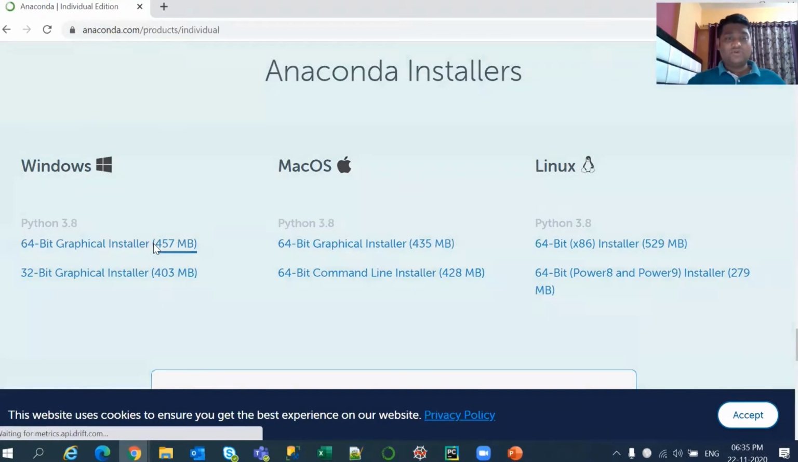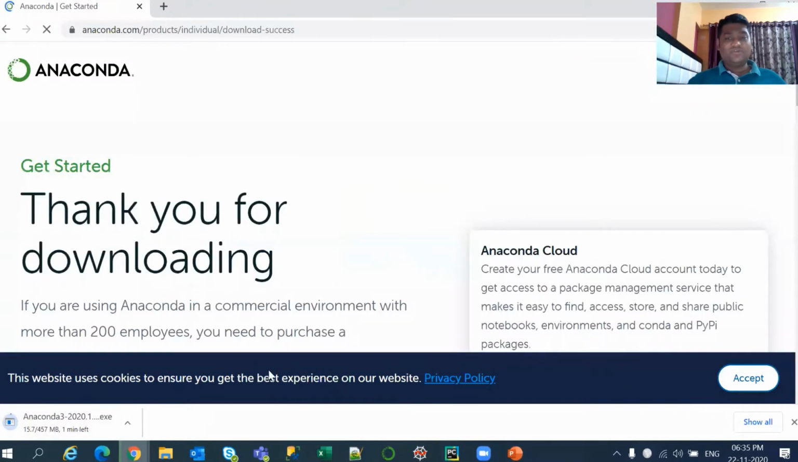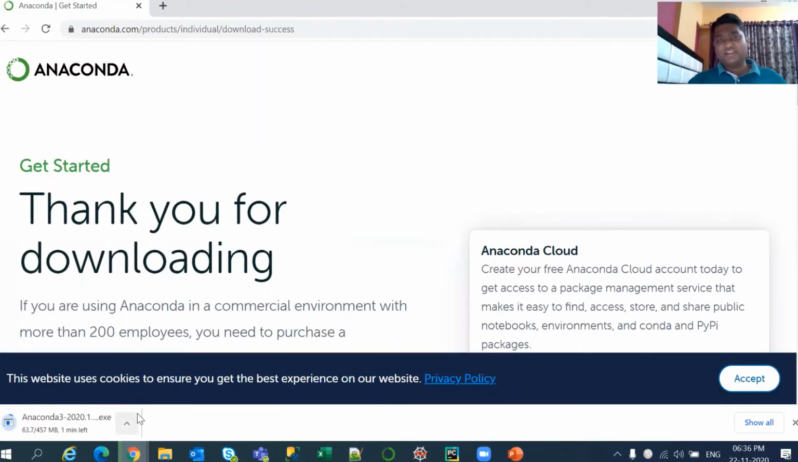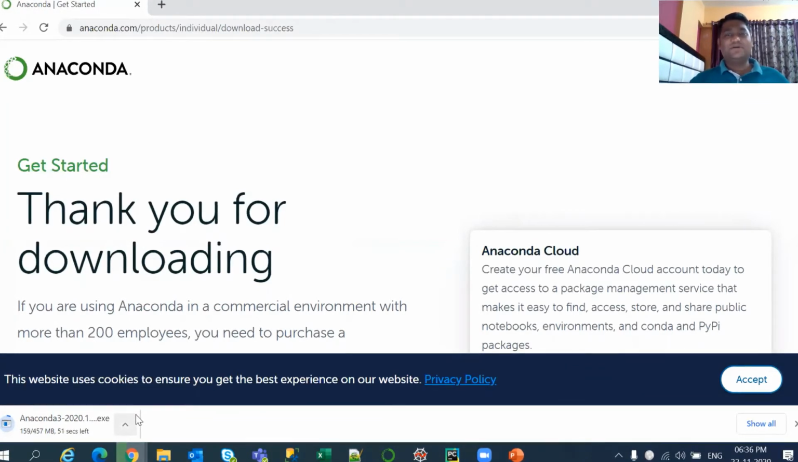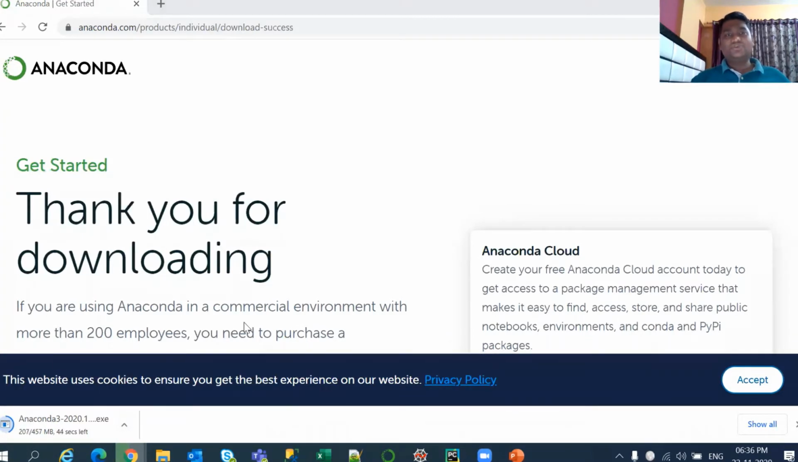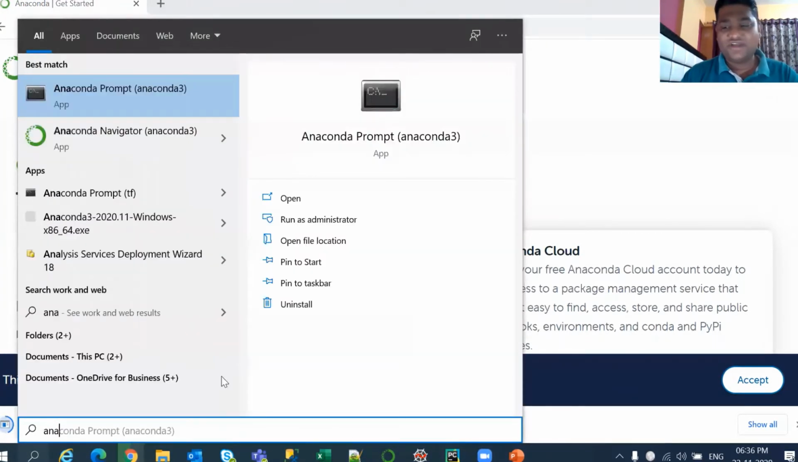Say for example I am downloading this, so you can see that your exe file download will start. Once it gets downloaded, it might take 2 to 3 minutes depending on your internet speed. It's a very standard software package: whatever procedure you follow in Windows to install software, this is going to follow the same thing. You just have to double click and then click next, and it will get installed. Once you install this Anaconda, I'll show you what you will see.